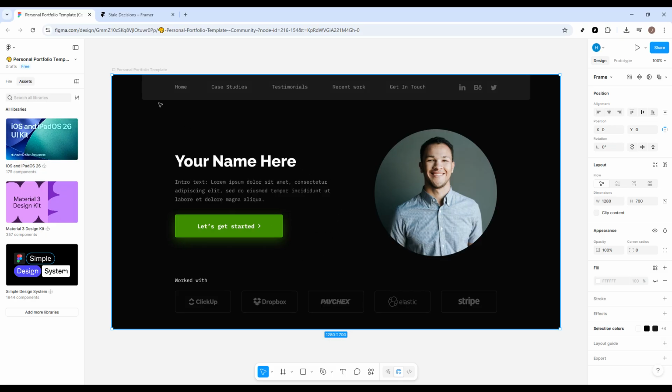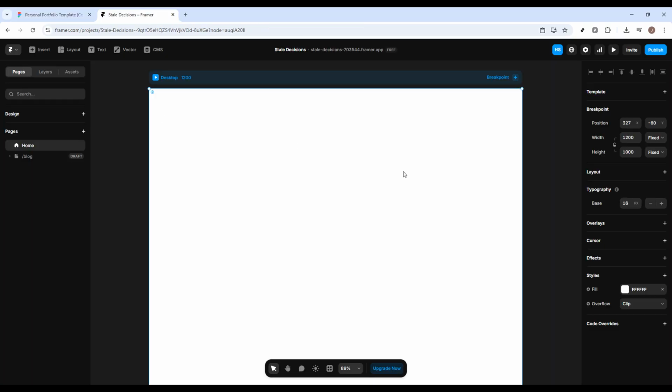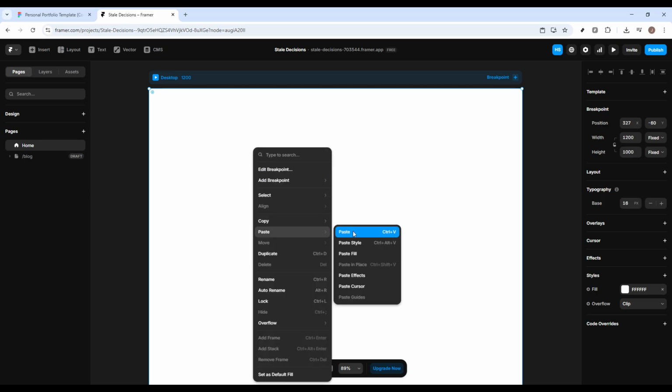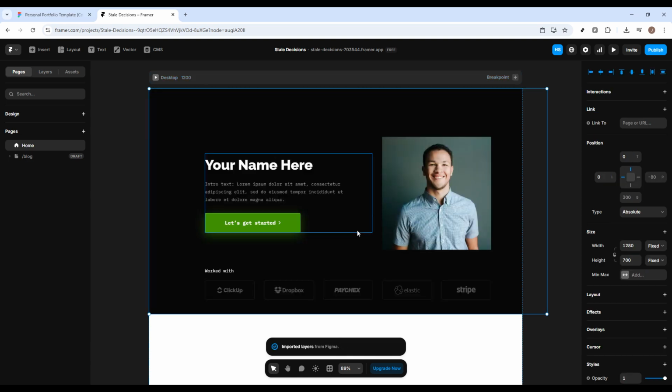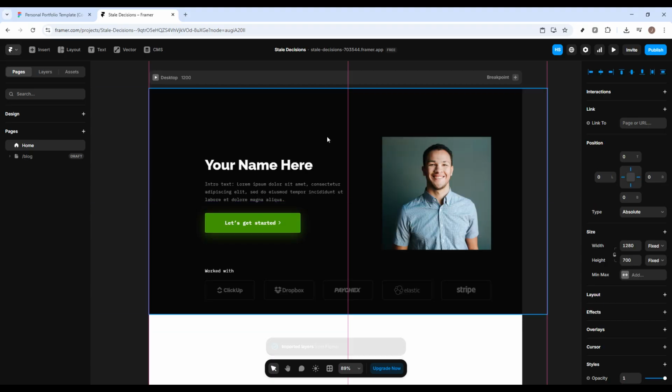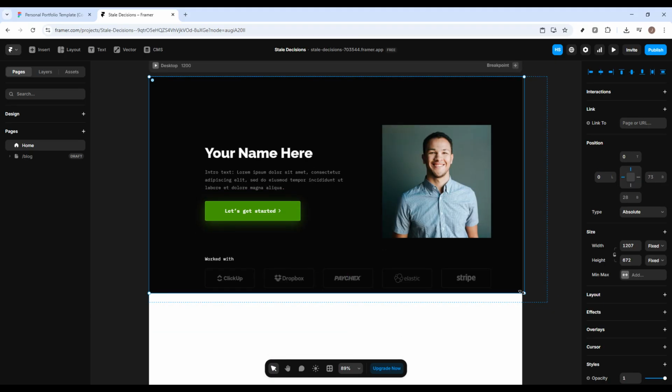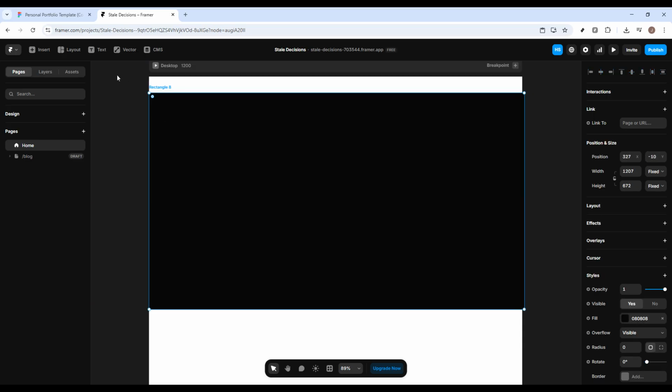Now it's time to move over to Framer. Open your Framer project or create a new one if you haven't started yet. Once you're inside your project, paste the design content that you copied from Figma. Framer will bring in the structure and layout, helping you turn your design into a website section much faster than rebuilding everything manually. After pasting, take a moment to review the imported design inside Framer.